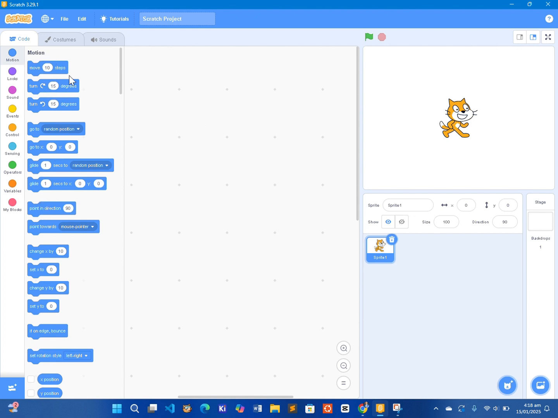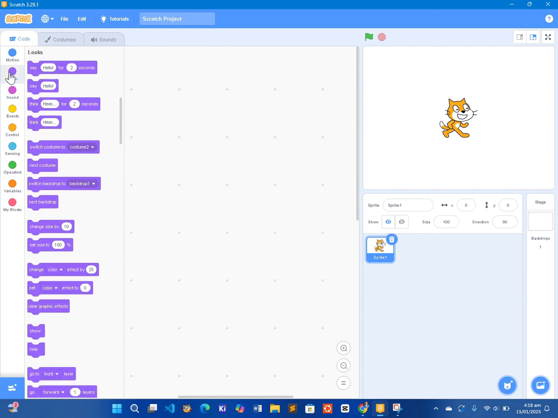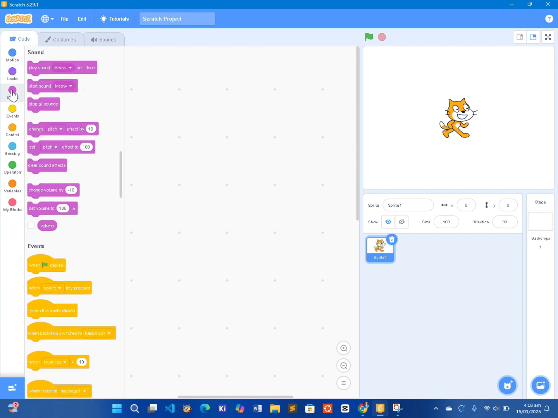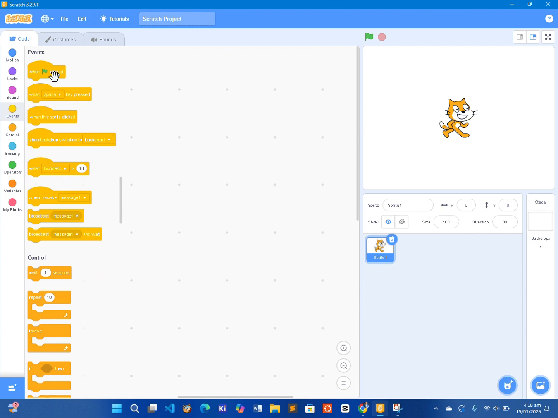This is the block palette. These are your blocks of code. We have basically 9 blocks of code. The motion block for movement. We have the look block for making the sprite see something, or switching costume and the like. We have the sound block for sounding. We have the event block. The event block is the beginning of every coding, to initiate the coding.